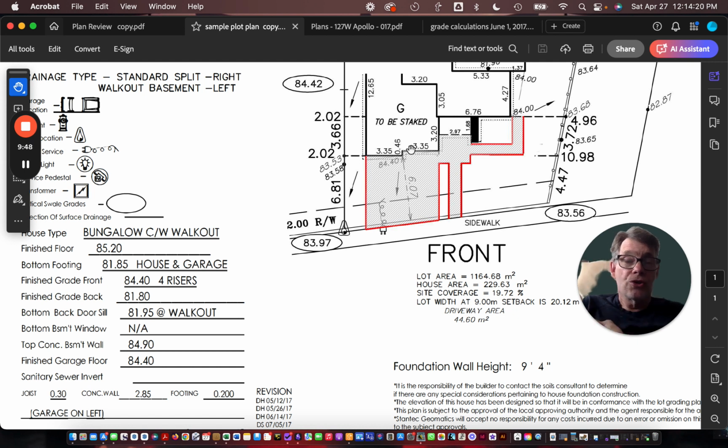You can now choose to drop the house down. So back to drafting, get them to sink the house lower. All these numbers will change. But at least now you are a knowledgeable consumer. You're empowered. You know what's going on.